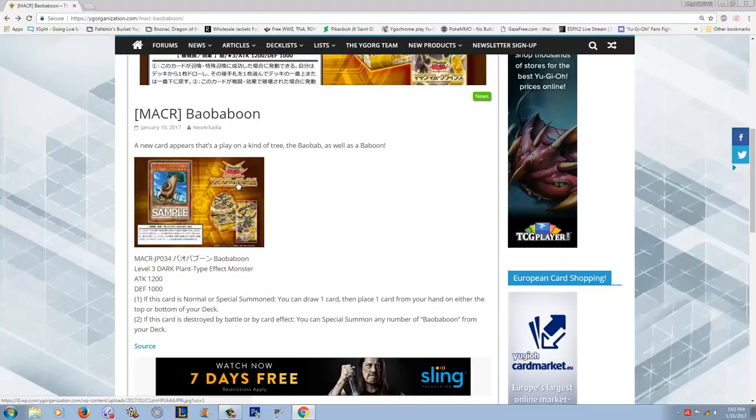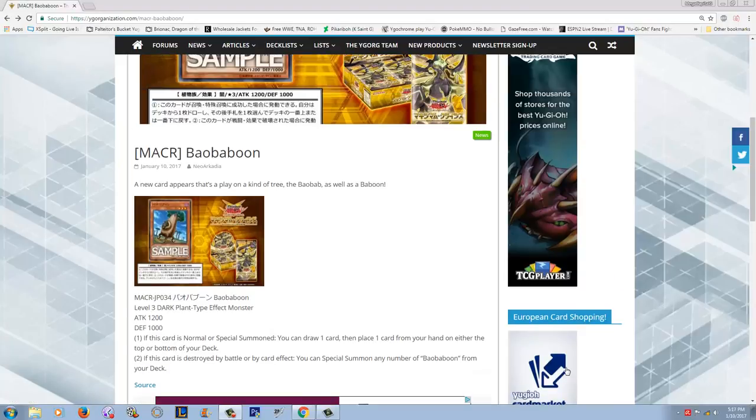Effect number two, if this card is destroyed by battle or card effect, you can special summon any number of Baobaboons from your deck. So I don't know about you guys, but I actually think that this card is pretty good. If you look at both effects, I think they're both incredibly practical and easy to activate. The first effect doesn't actually give you any card advantage, but it lets you dig deeper into your deck. And you guys know that speed in Yu-Gi-Oh! is everything. It lets you get to your combo pieces or your important cards a lot quicker.